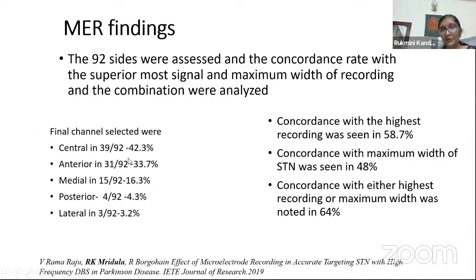We looked at the concordance with the highest recording signal, and also the maximum width of the recording. The concordance with the highest recording was seen in around 58%, that's only 60%, the maximum width of the STN was seen in 48%, and concordance with either the highest recording or the maximum width was noted in 64%. Now this is something we need to know: even though we look at microelectrode recording as a standard where we can identify the sensorimotor STN, we rely more on the stimulation effects rather than on the microelectrode. Microelectrode recording gives us an idea of where to stimulate maximally. Based on that we stimulate the patient, look at the stimulation parameters, the response as well as the side effects, and then we decide on where to put the lead.